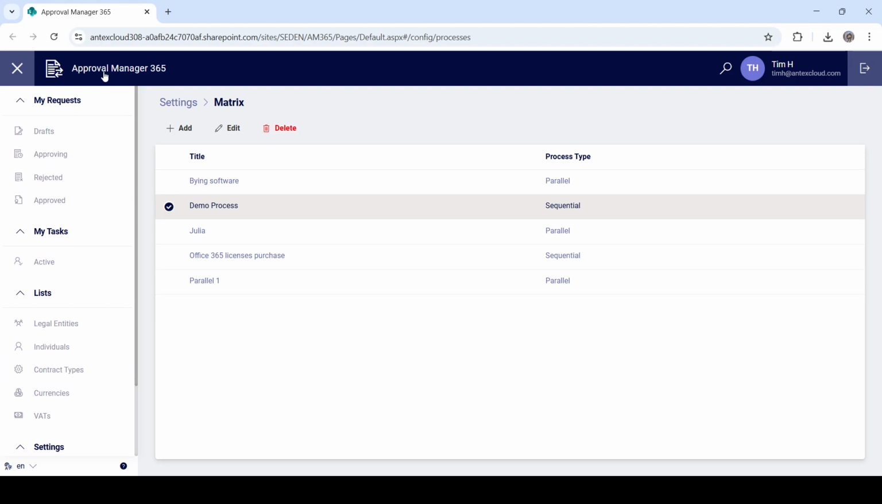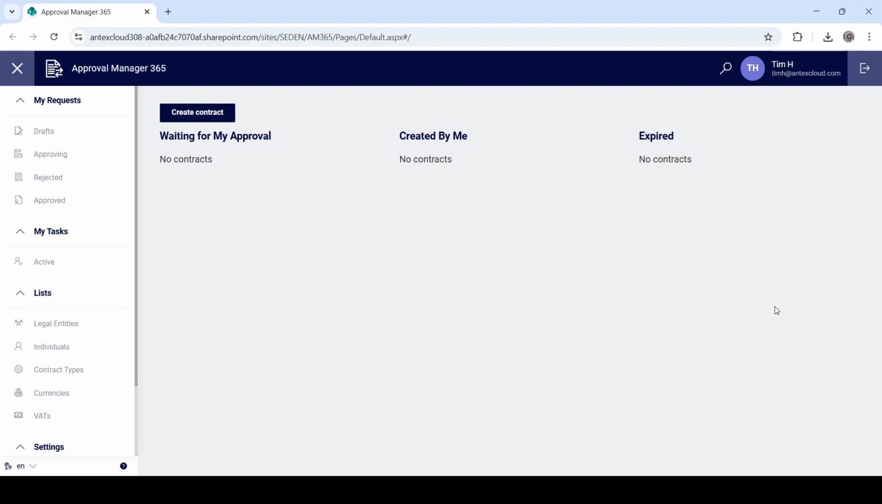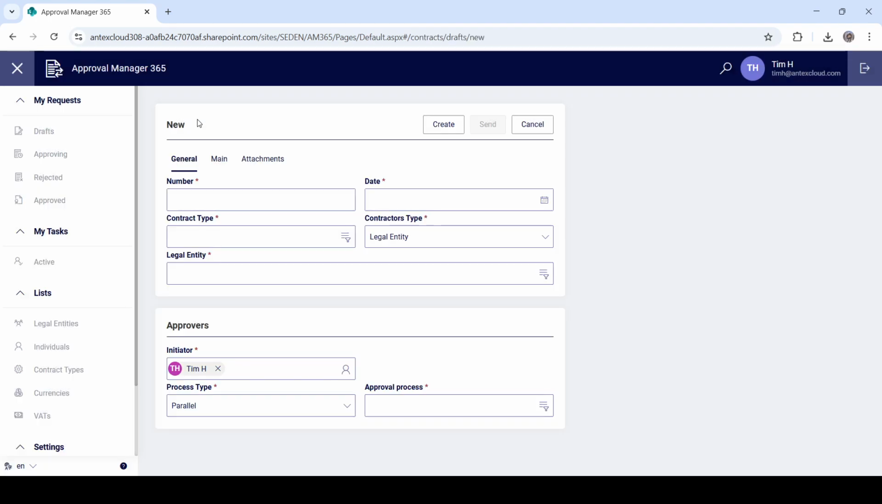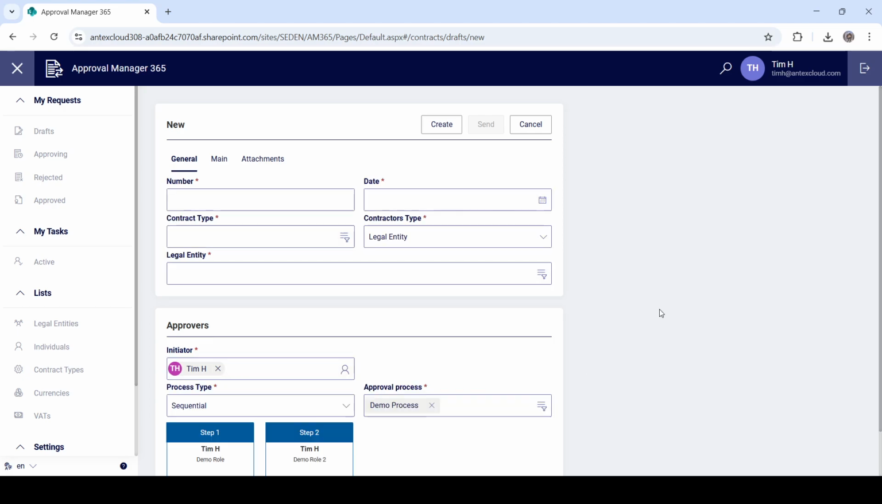Let's get to creating the actual contract. So we go back to the main page, and we finally get to click the create contract button to bring it up. Now let's talk about this interface for a second. At the bottom, we have in the approver sections the initiator, which is ourselves, because we have created this current contract. We need to define it as sequential and choose the approval process, the matrix, which we have created, demo process. Here it is. Excellent.